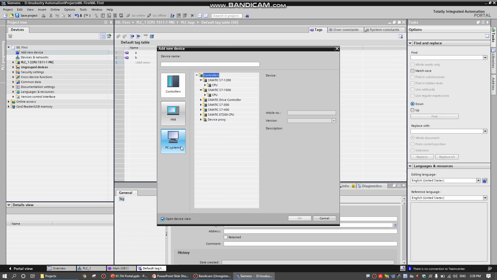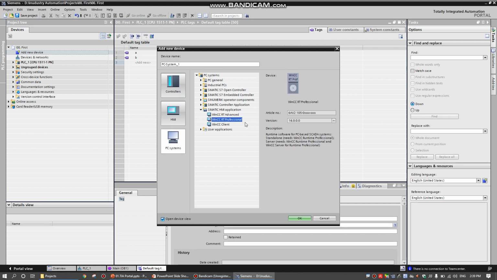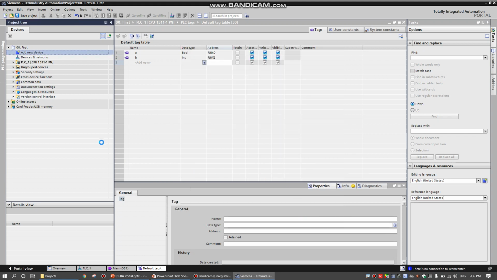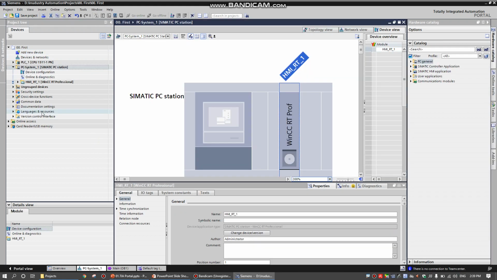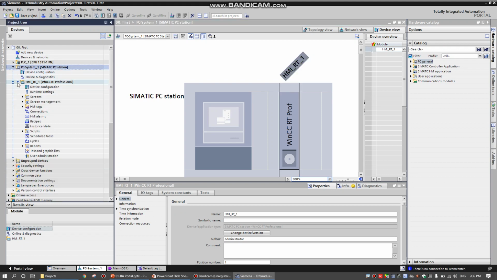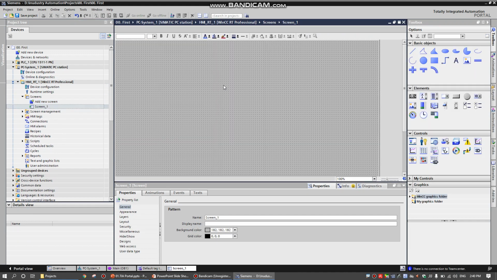Now I add a new device with the SCADA application. Click on PC system, then go to WinCC RT Professional runtime, click OK. So the SCADA is added. Inside SCADA you can go to the HMI screens. You can add a new screen to design the graphic interface, the control interface.